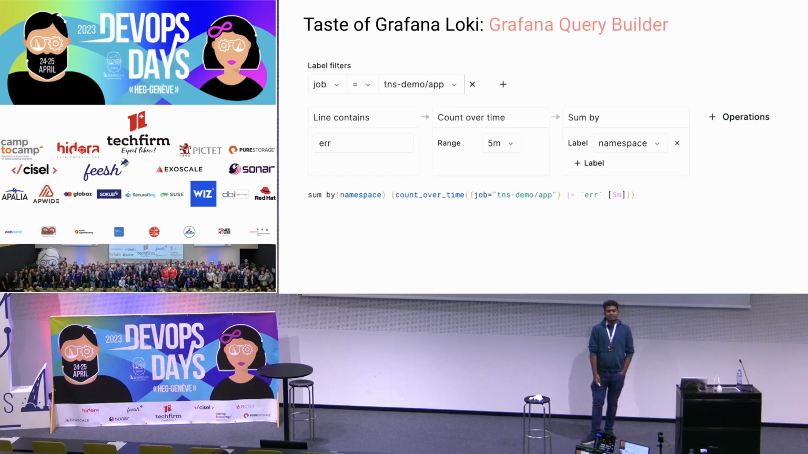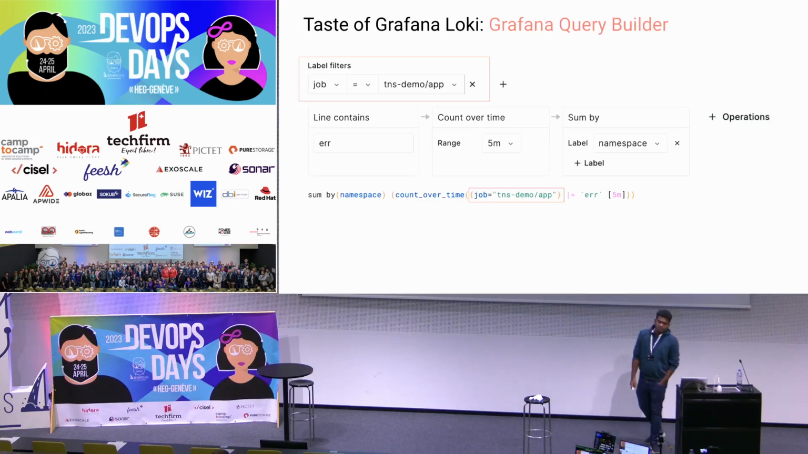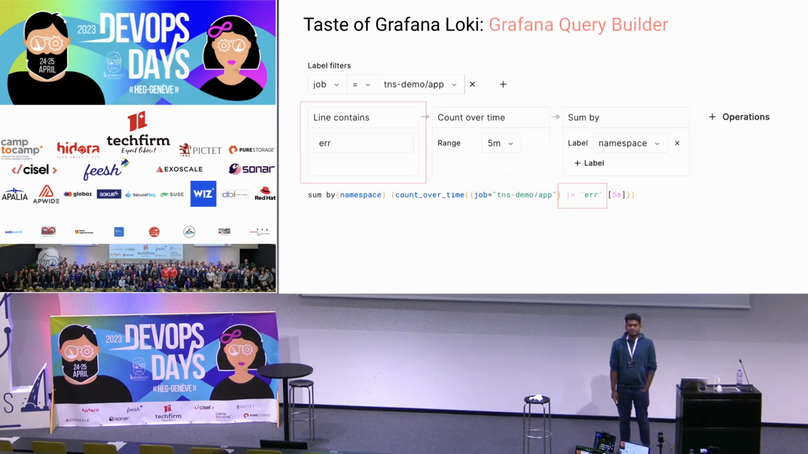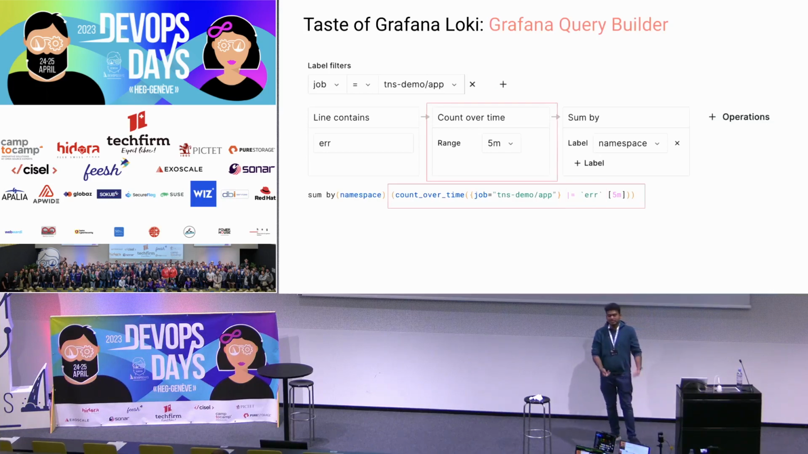for example, the query that you see at the bottom is built completely by the UI. So step by step, right? First, you select the label selector, like job equal to the name of your app, and then you choose the line filter, which is just like a grep, that has error in it. And then you choose a function. So this is a metric query, right? So what do you want to do with this?